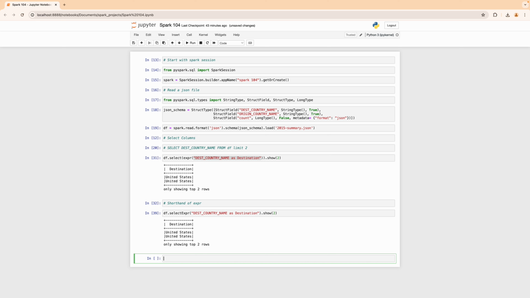Now let's see about how we add a column. We are gonna add a literal column to the existing data frame, and that's done using withColumn.